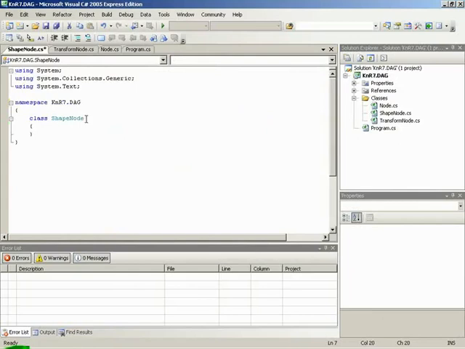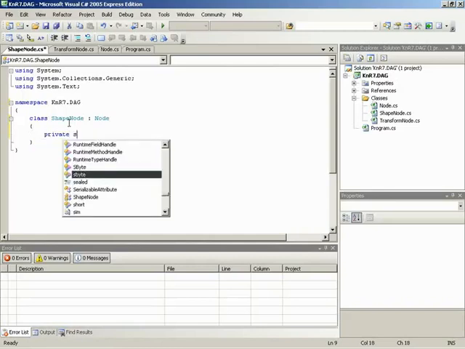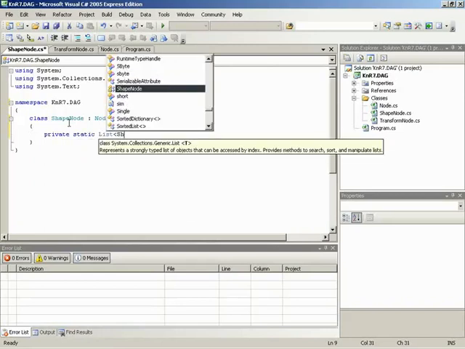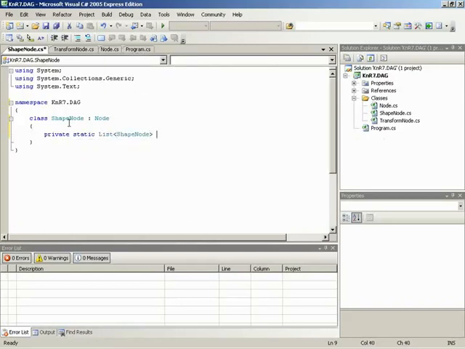Then I'll address the ShapeNode class itself so that it extends Node. Okay, so ShapeNode is a Node. Next, we can go ahead and put in our fields for this ShapeNode. The first thing we have is the static ShapeNode list called shapes. This is going to be a private static list of shape nodes called shapes.